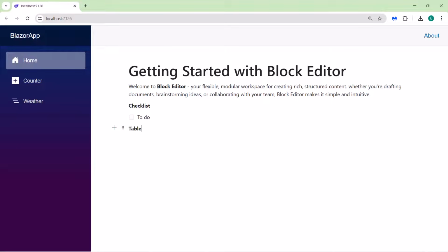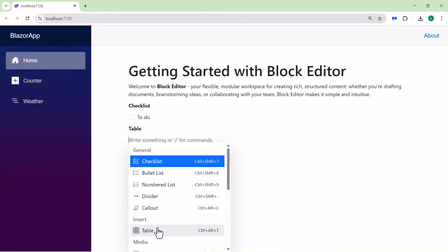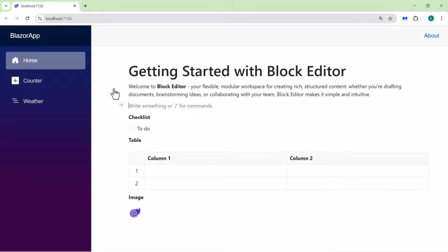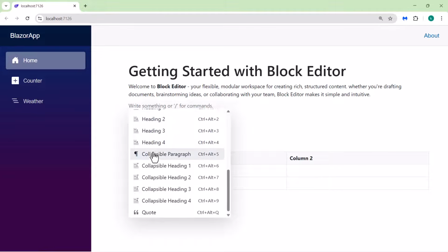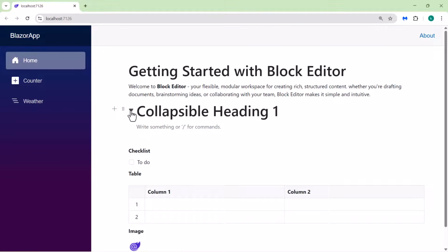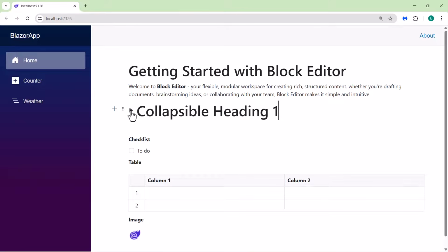Next, I will insert a table block. When I choose table from the / command menu, the table will be created with 2 columns and 2 rows. After that, I will insert an image block. I select image from the / command menu and upload an image from a local path. Finally, I will add a collapsible heading block. I choose collapsible heading from the / menu and enter the text collapsible heading 1. This block allows me to create expandable sections, making my content more organized and interactive.